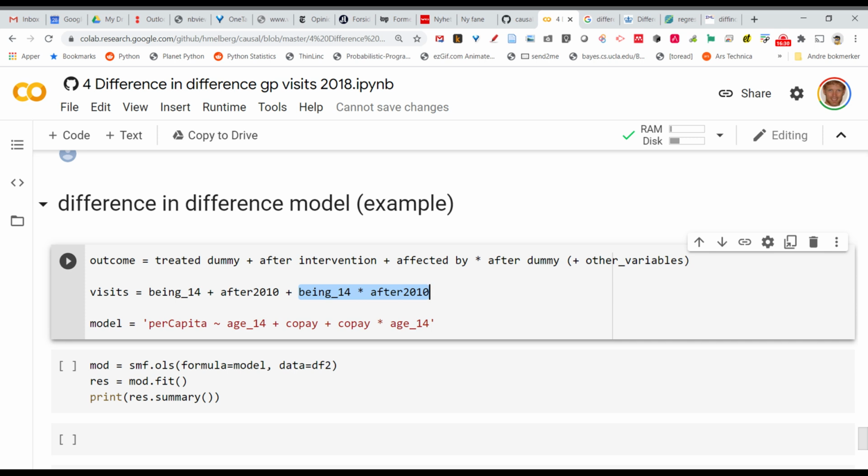Okay, so in our terms, the model is, we're going to model the number of visits per capita. That's what it's called. Being 14 is a variable called H14. This dummy for whether you're before or after 2010 is just called copayment. And then we're going to model being 14 in interaction with after 2010. Actually, it's after 2009, or if you include 2010, which was the first year when they did not have to pay. So it's an inclusive after.